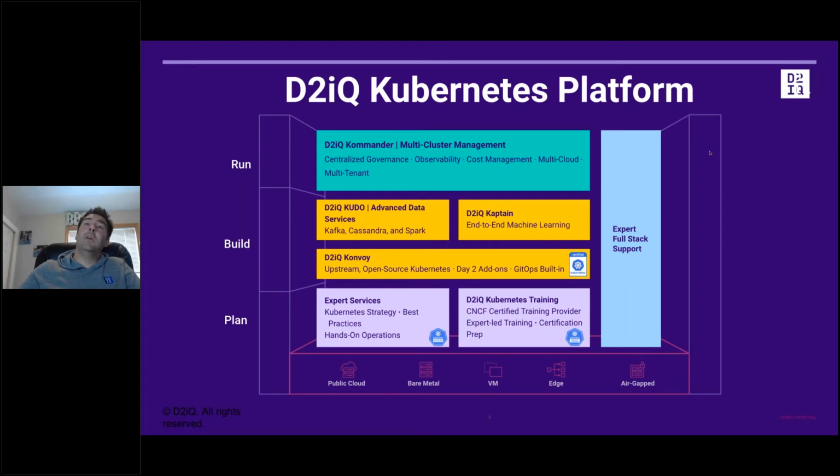We back all this up with our expert full stack support. We support the product 24/7. We're not just supporting Kubernetes, we're also supporting those Day2 add-ons. And most importantly, we give you the same experience whether you're deploying in public cloud, or you're deploying on bare metal in a data center on your own servers.